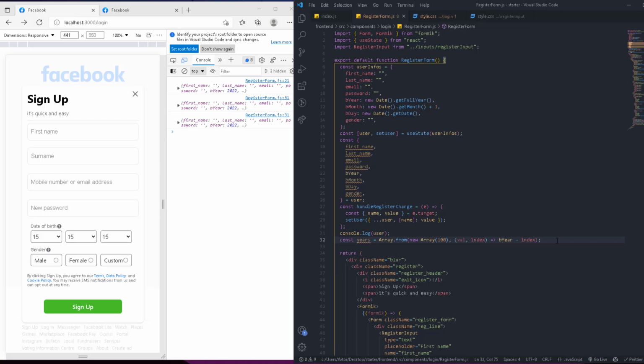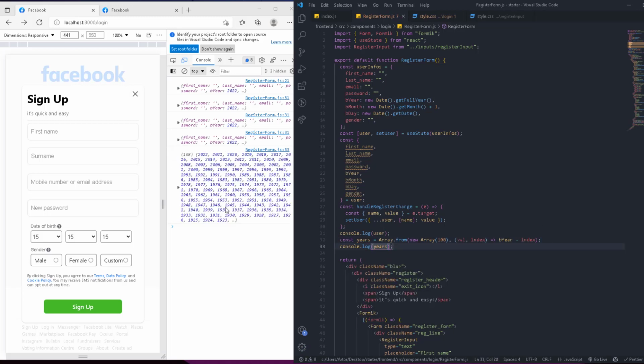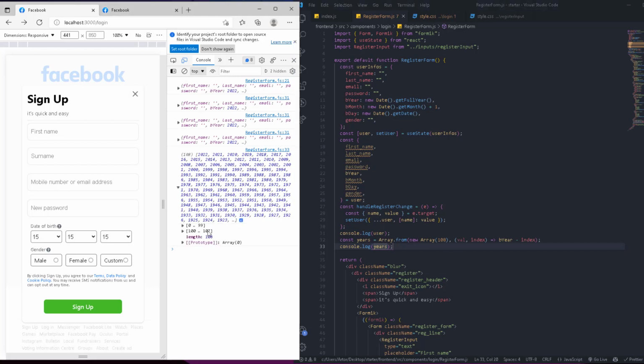So if we console log it, and then I'm going to explain how it works. So let's console log it, and as you can see, it goes from 2022 to the end, which is not fully shown right here, but it's going to be 1915.